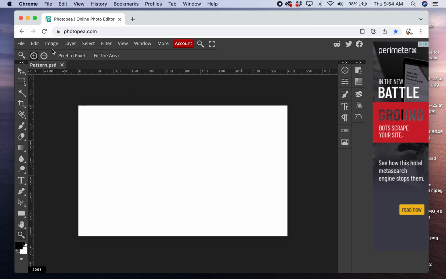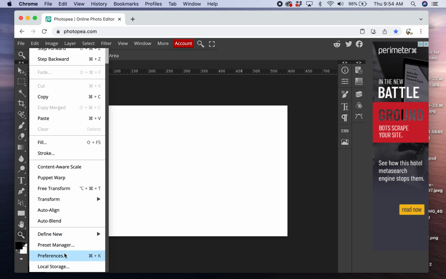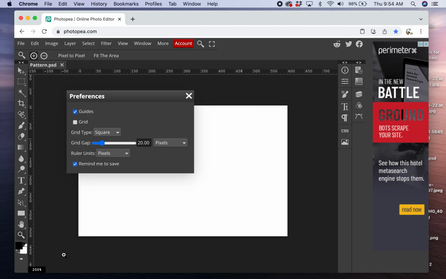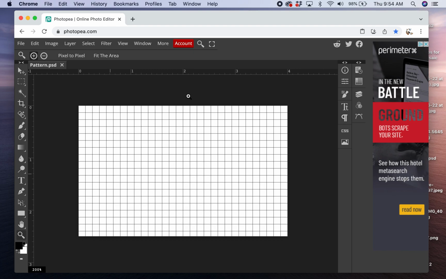I like to see my grid, so you're going to go up to edit, and we're going to go to the word preferences. It's down at the bottom. I'm going to show my grid, and I'm going to change my rulers to inches. Don't worry about the grid grab, everything else is fine. And then you're just going to hit OK. Well, just X out, and that makes it OK.